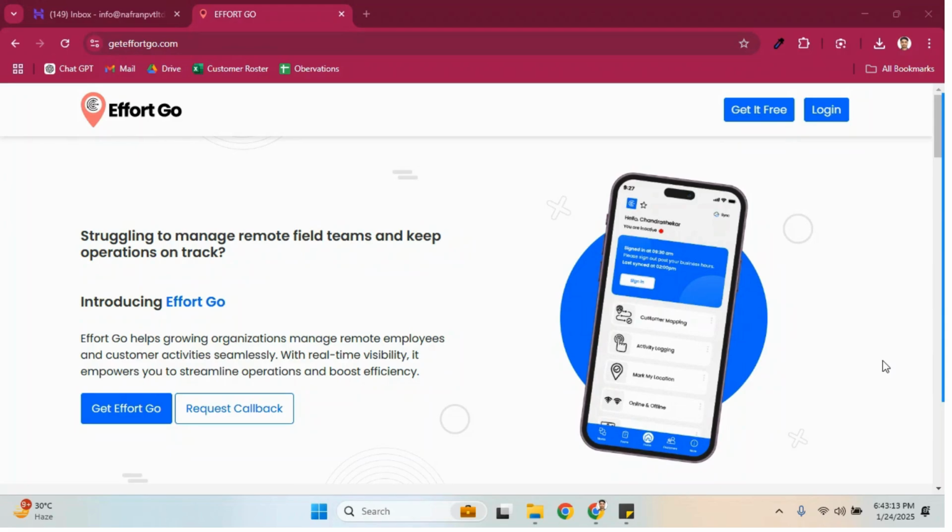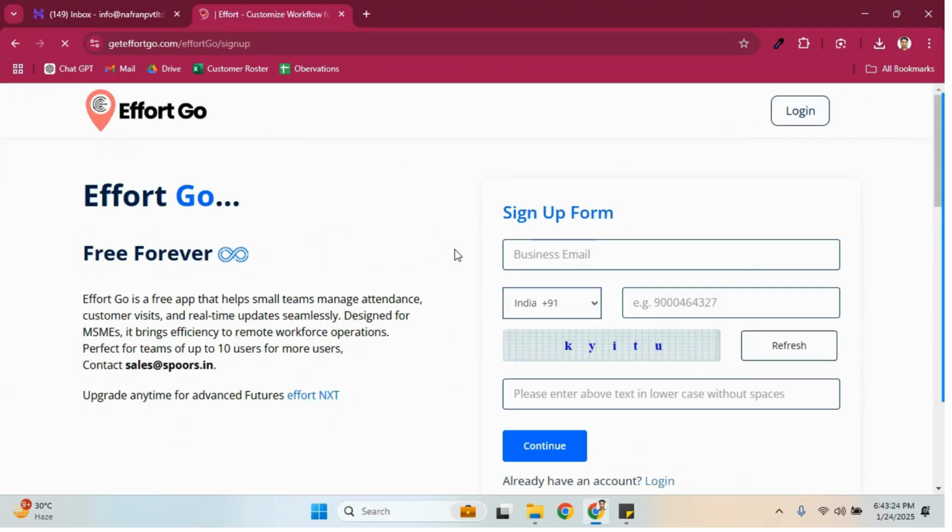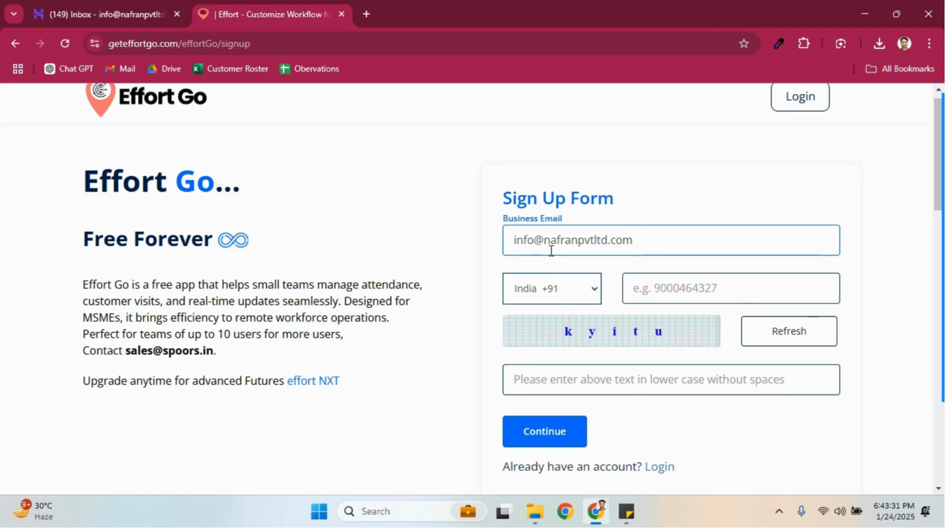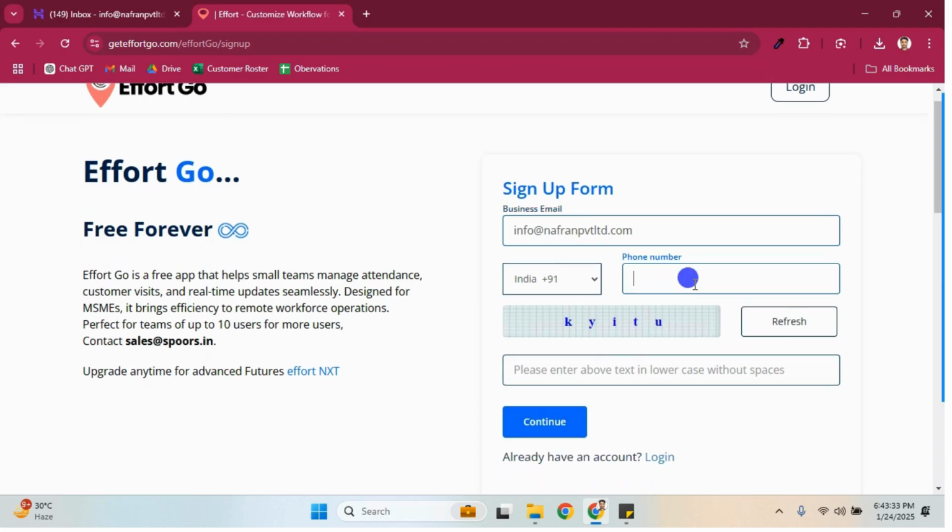Now, as you can see, I am on the official website, which is geteffortgo.com, and from here I'll be able to sign up to use this platform for free. To sign up, I'll click on Get It Free button, and then I'll be brought to the sign up form. So I'll start by entering my email address. You need to enter your official business email, and then you can enter your phone number.